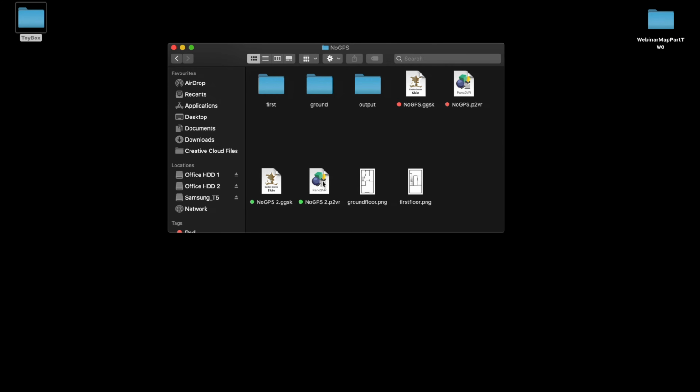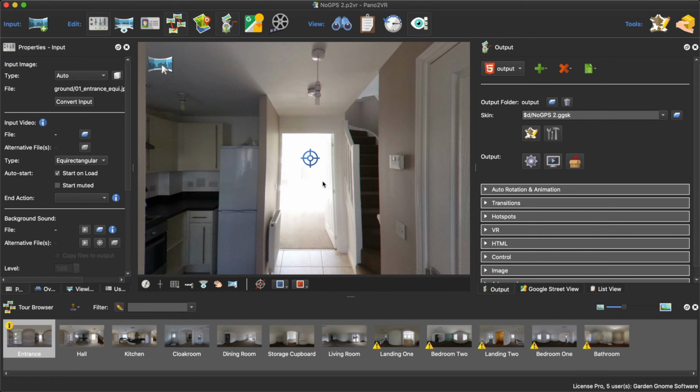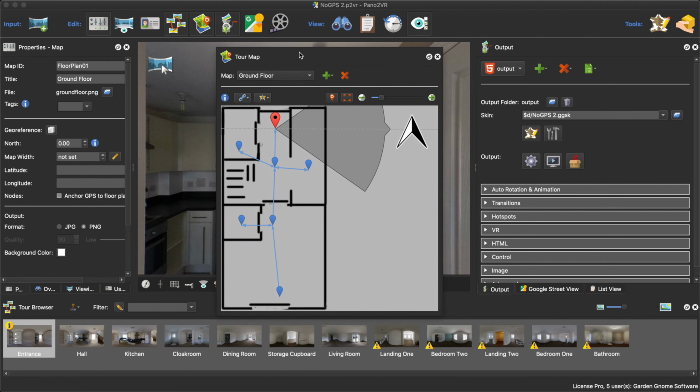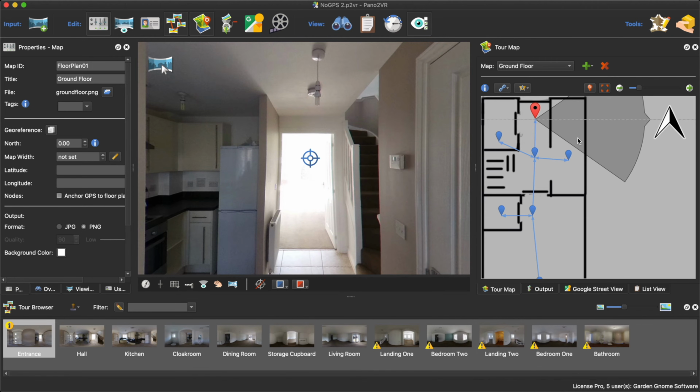Right, I've got a project. I'm going to open it up, and what we're going to do here is add floor plans to the tour map. Now here's the tour map button. If I click this, you'll see it opens up. Now you'll see that I've already added the ground floor floor plan, and I've linked it all up. But what I'm going to do is just drag this over to this panel and dock it, just so I can keep the window open. I can see the viewer in the center.